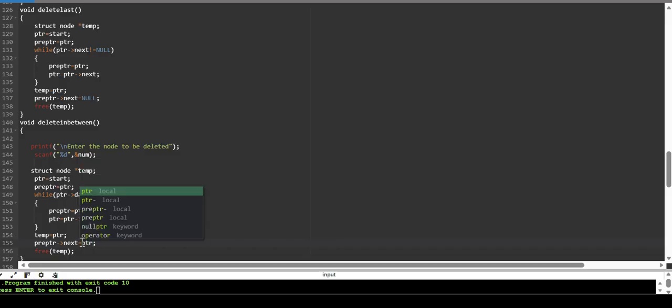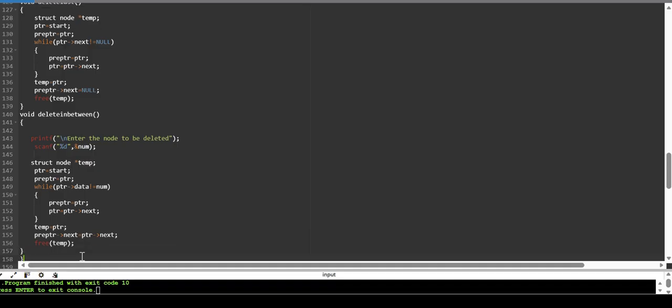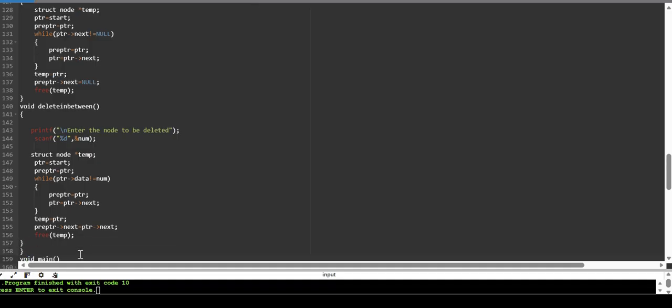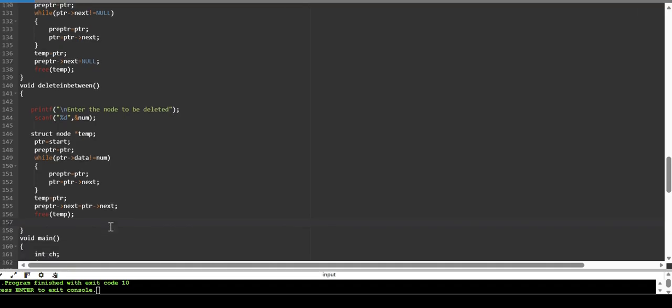Now, what is the only thing we have to make? We have to make pre-PTR next point to PTR next. By doing so, we are making a link from the pre-PTR node to the next node after PTR. So this PTR will be pointed by temp. That is the node to be deleted, and we can delete that particular node. Okay. So this line will make our task complete, and after that we can free that temp. Now there is an extra close bracket. We have to delete that.